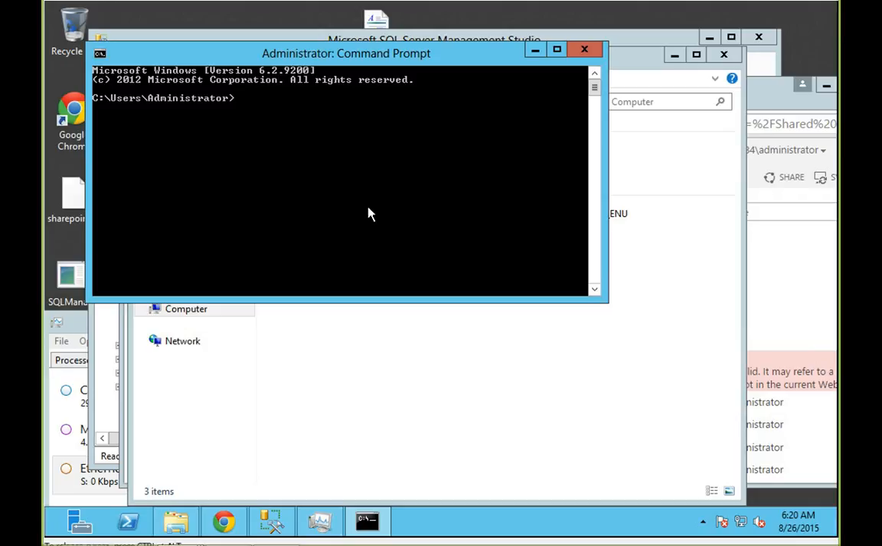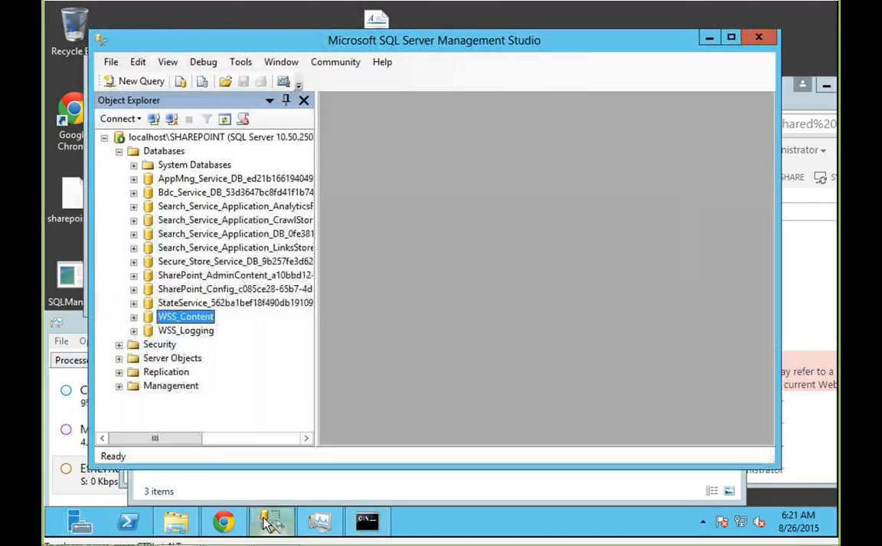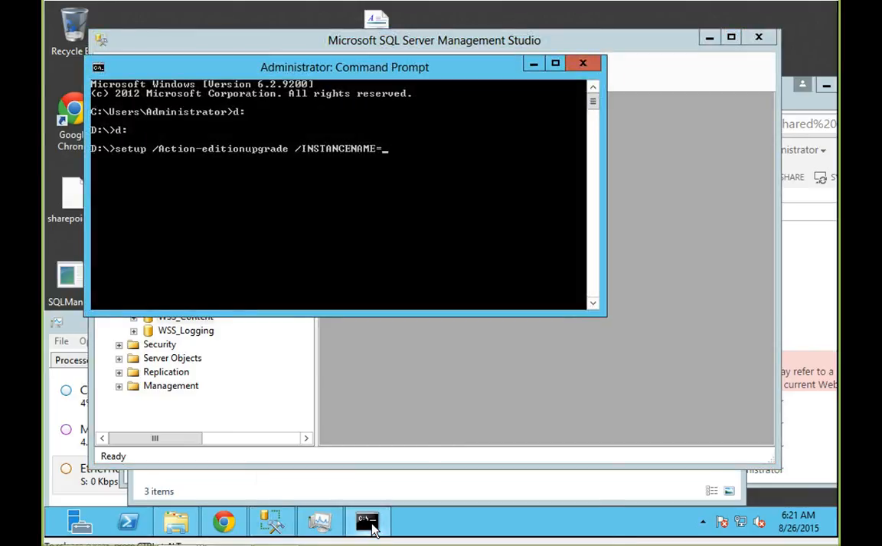Okay, then here we're going to change the drive letter to D. We're going to do setup /action=editionupgrade /instancename, no spaces, all caps, equals, and this is going to be SharePoint. I'm going to show you where you can find that. Here in the SQL Management Studio, when you open it up, the instance is SharePoint in all caps. It's important to keep that. It's case sensitive.